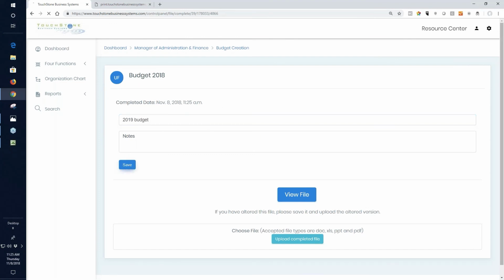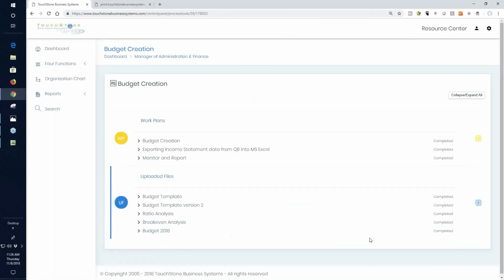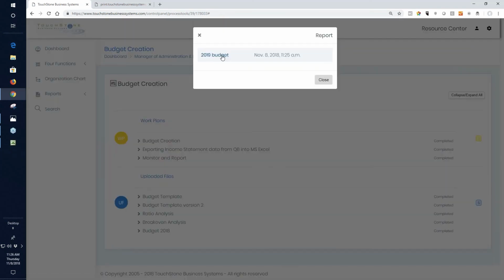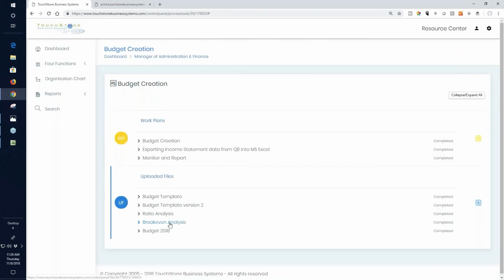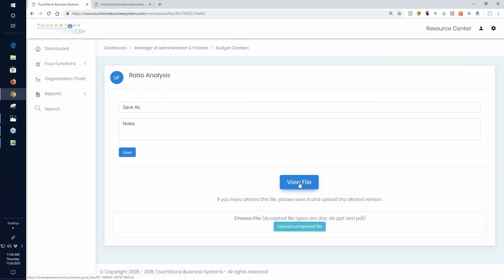So even with uploaded files, you can access the master file or a file that you've been using, and then you can fill it out and then re-upload that file. So if we go back here to the budget creation process and we look in the budget over here in this completed folder, we're now seeing the 2019 budget. I could do the same thing with like the break-even analysis or the ratio analysis. This is the template for how to do ratio analysis. And if I hit View File, it's going to launch that. I fill it out with this year's ratio analysis, and then I re-upload that file.